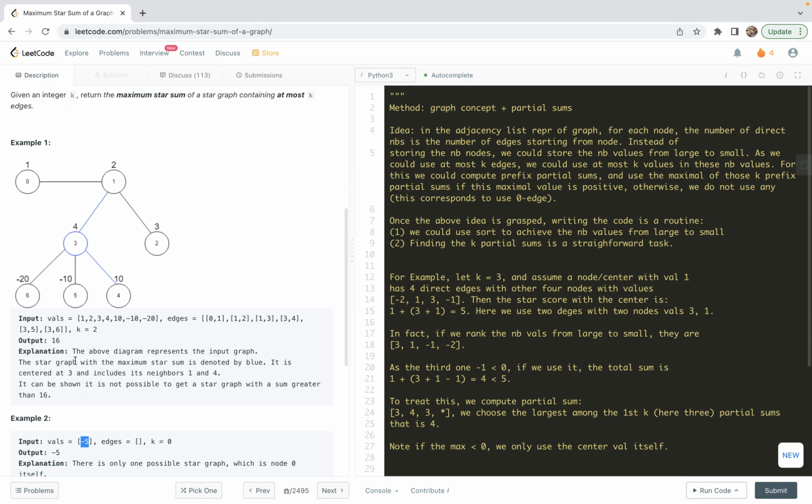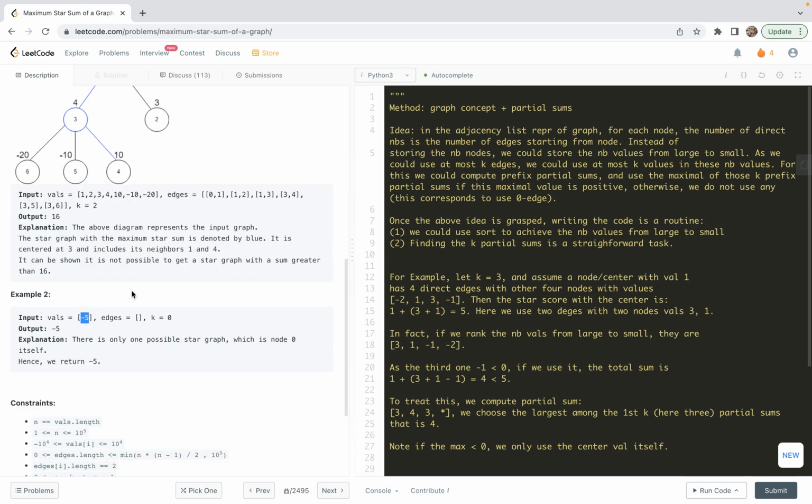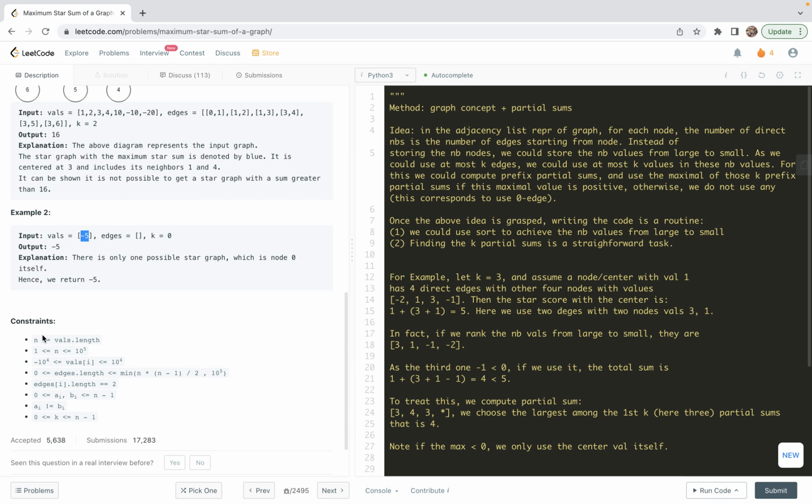Here are two examples. Example 2 is sort of trivial because it has no edges, so we just need to return the single node value, that is -5. In example 1, the output is 16. The corresponding star graph has center 3 and the edges are 3-1 and 3-4, because nodes 1, 3 and 4 have values 2, 4, 9 respectively. So the sum is 16.